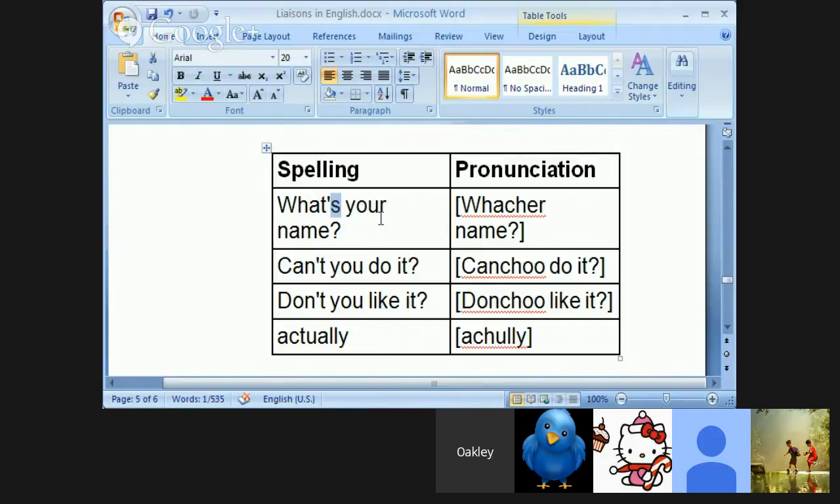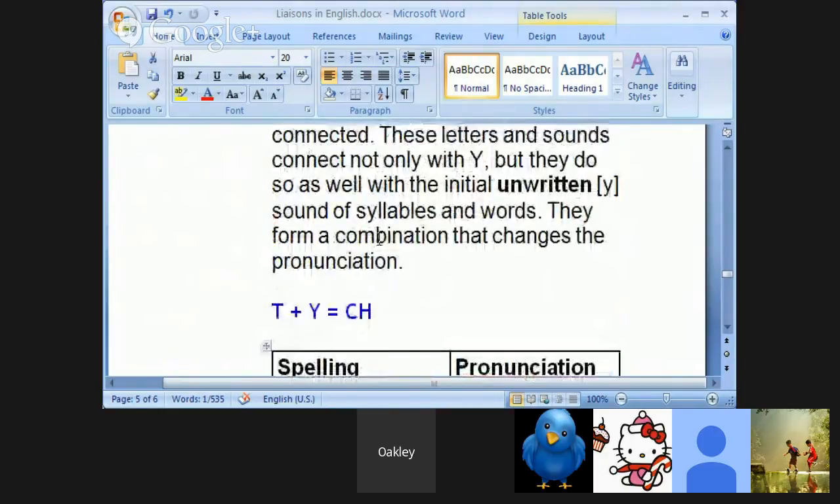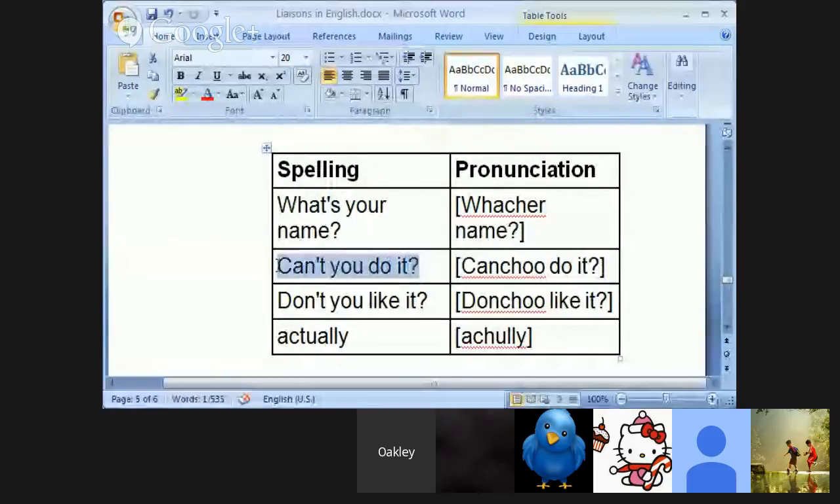This isn't a T. This is an S. Okay, that one's a little weird. That one's a little strange for me. What's your name? Okay, I guess it is reduced. I guess the S is just basically dropped.